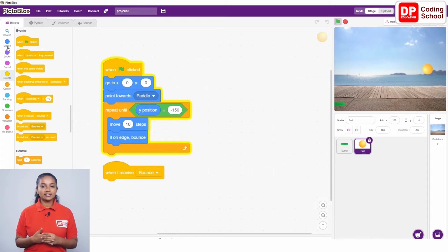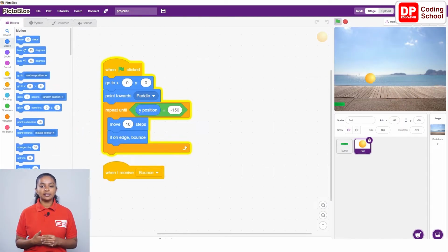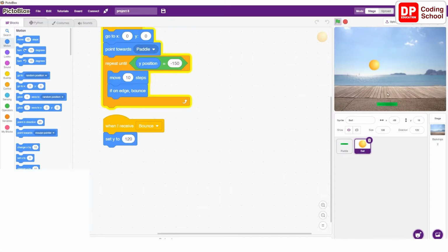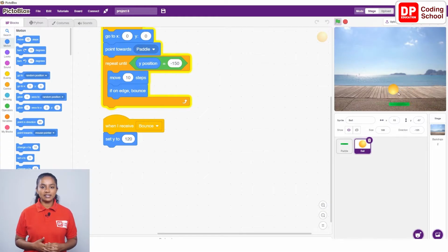Again, let's drag the Set Y to code block under Motion like this. Here, the value is given as 120. Next time the ball bounces, it is necessary to change the point in direction of the ball. Let's add 180 degrees to the current direction every time. I connect a point in direction code block here under Motion.